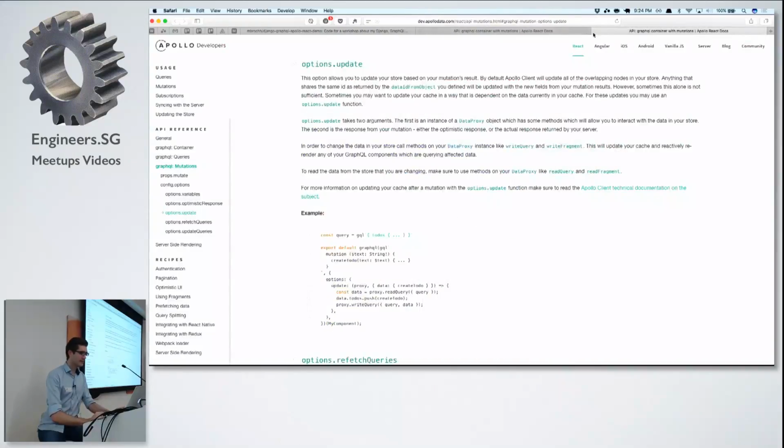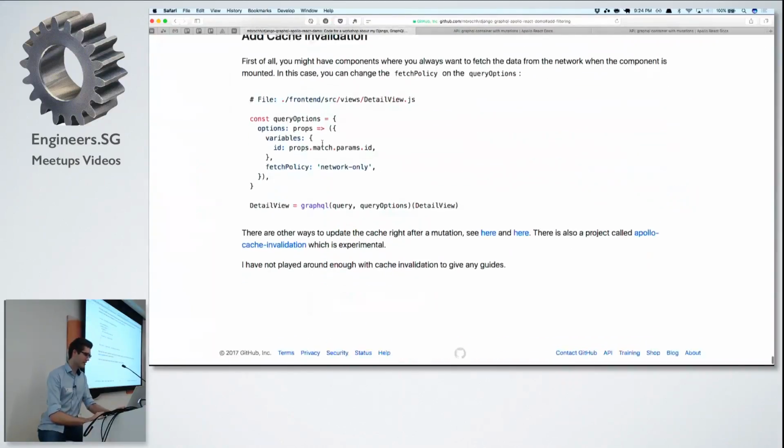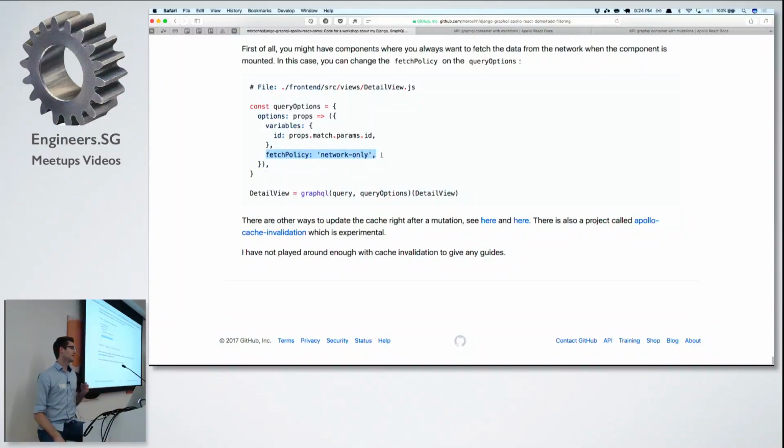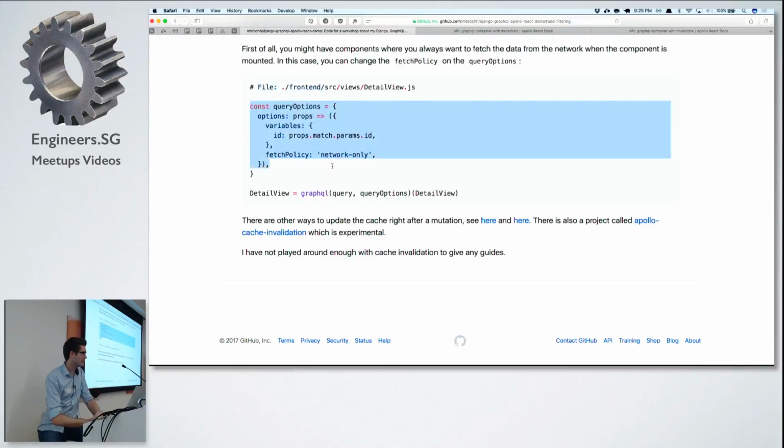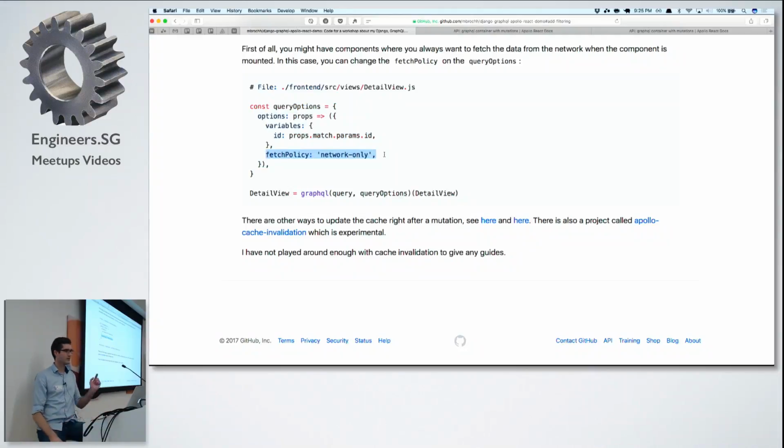Yeah, but the stupidest solution would be if you have a view, for example, a product detail view. People are browsing around on your product grid. They click into a product, and you always want this data to be fetched no matter what. It should never be cached. Then simply in your query options, you can say fetch policy network only, and then it will never be put into the cache. It will always result in a GraphQL request.